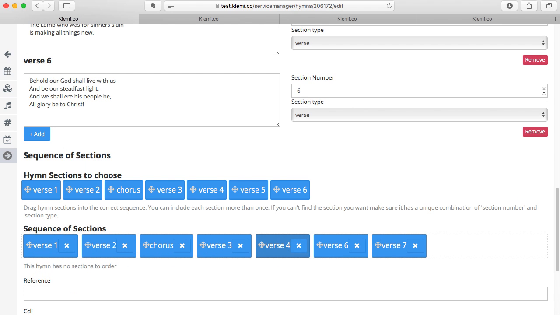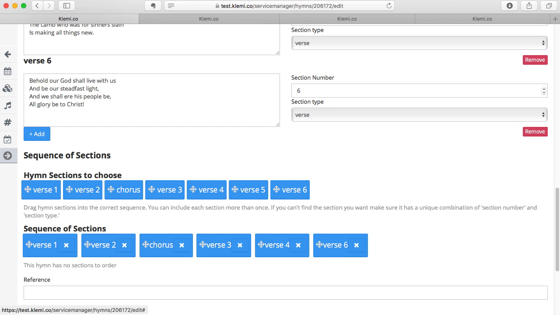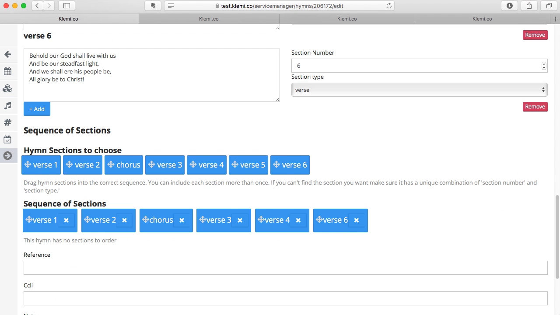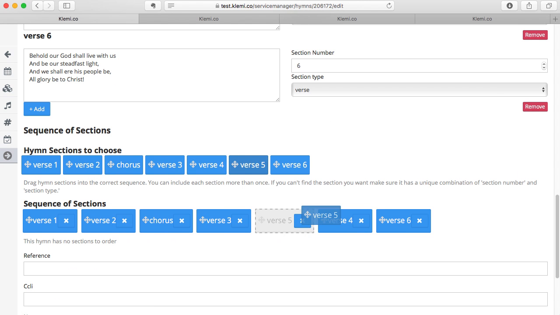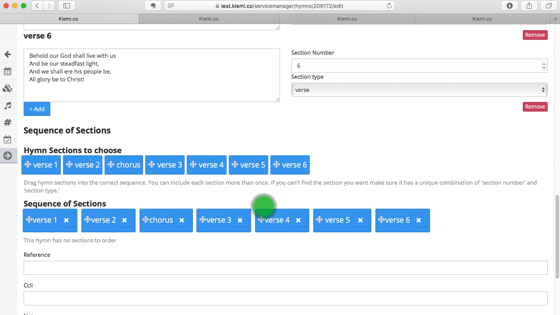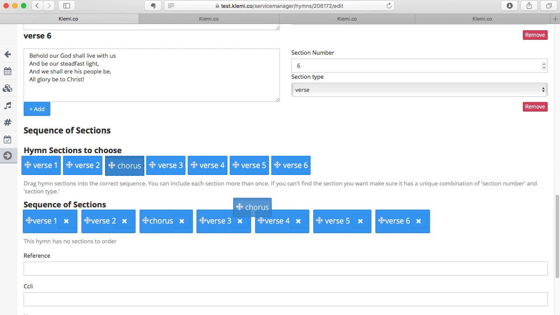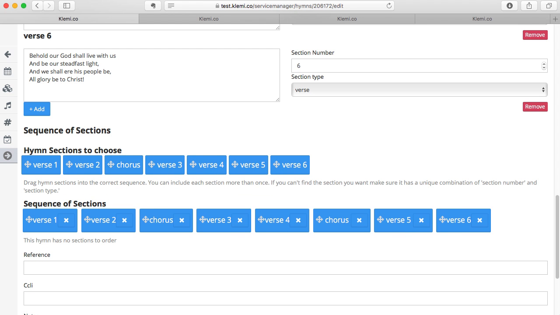Okay, now if I come down here, you'll see that I've got these sections to choose from, and this is the default order that I'm going to sing them in. Verse 1, verse 2, chorus, verse 3, verse 4, verse 6, verse 7. Well, there is no such thing as a verse 7, so I'll get rid of that. But there is a verse 5, and that hasn't been mentioned, so let's pull that in here. And let's pull another chorus in, because the way that they sing this is they sing 2 verses and then a chorus each time, and then let's put chorus at the end.